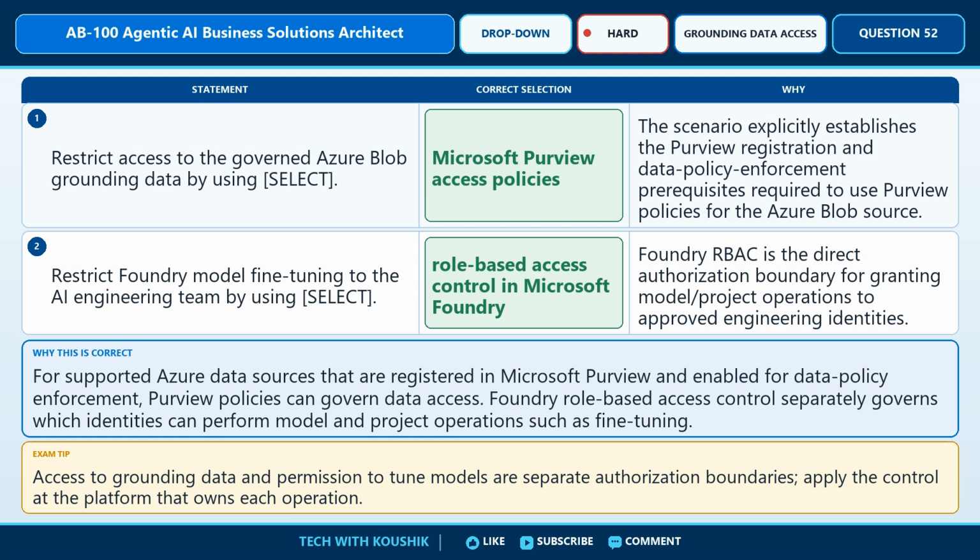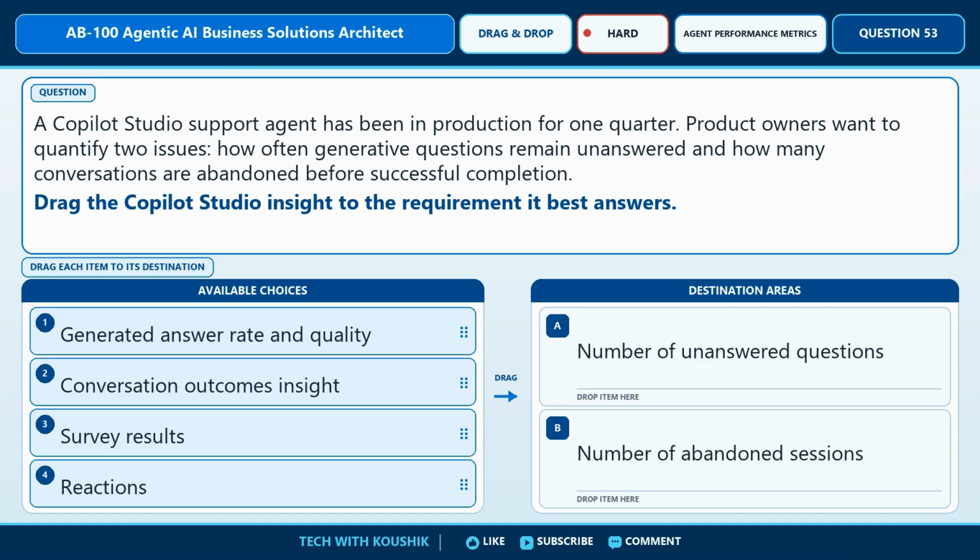Use this elimination rule in the exam. Access to grounding data and permission to tune models are separate authorization boundaries. Apply the control at the platform that owns each operation. Question number 53 is a good test of exam judgment. This hard item requires systematic elimination. The key exam clue is contained in this scenario.